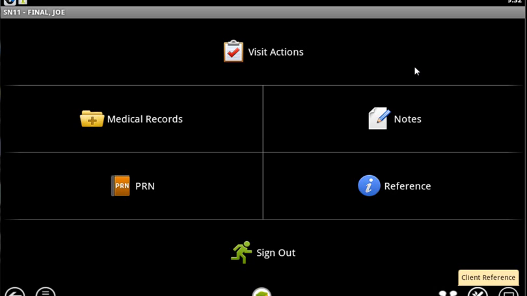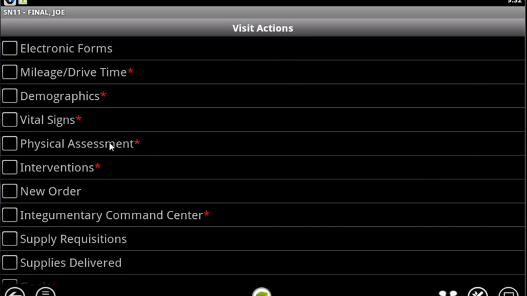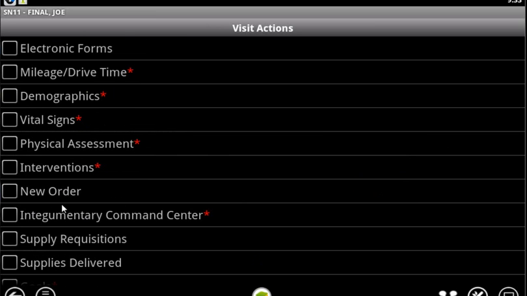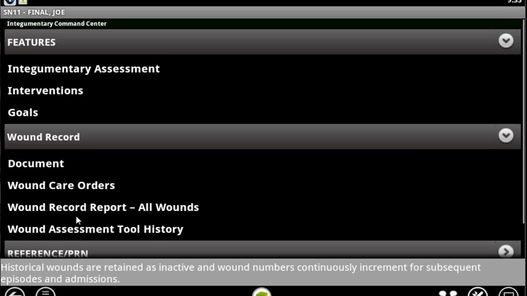This video will review the ICC in a subsequent visit. The ICC can be accessed through visit actions, either in physical assessment, ICC, or the Integumentary Command Center. So we're going to tap on Integumentary Command Center. We're going to talk about this screen.